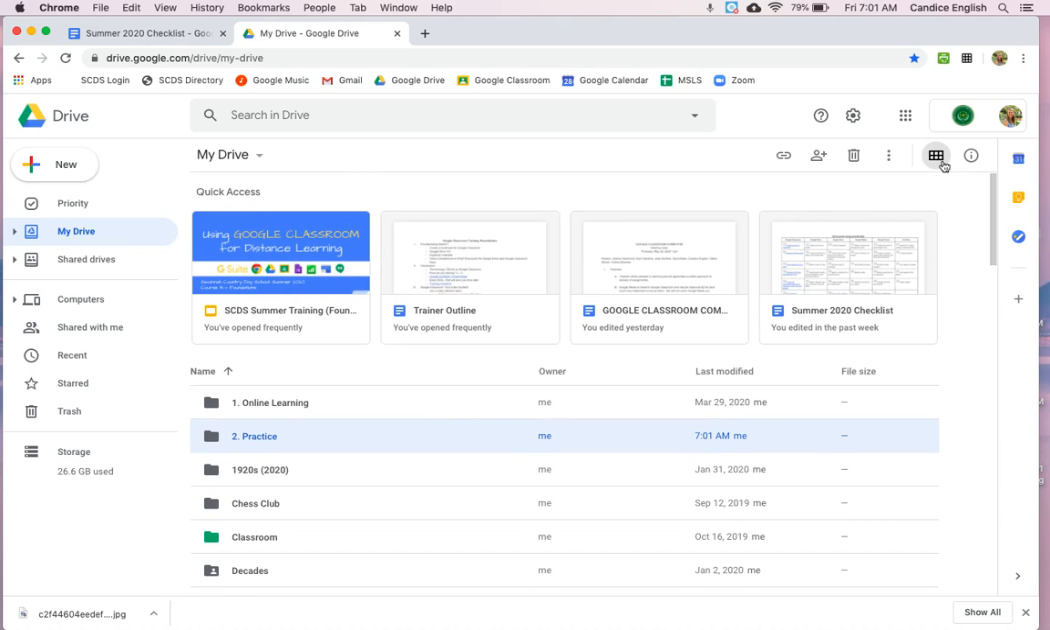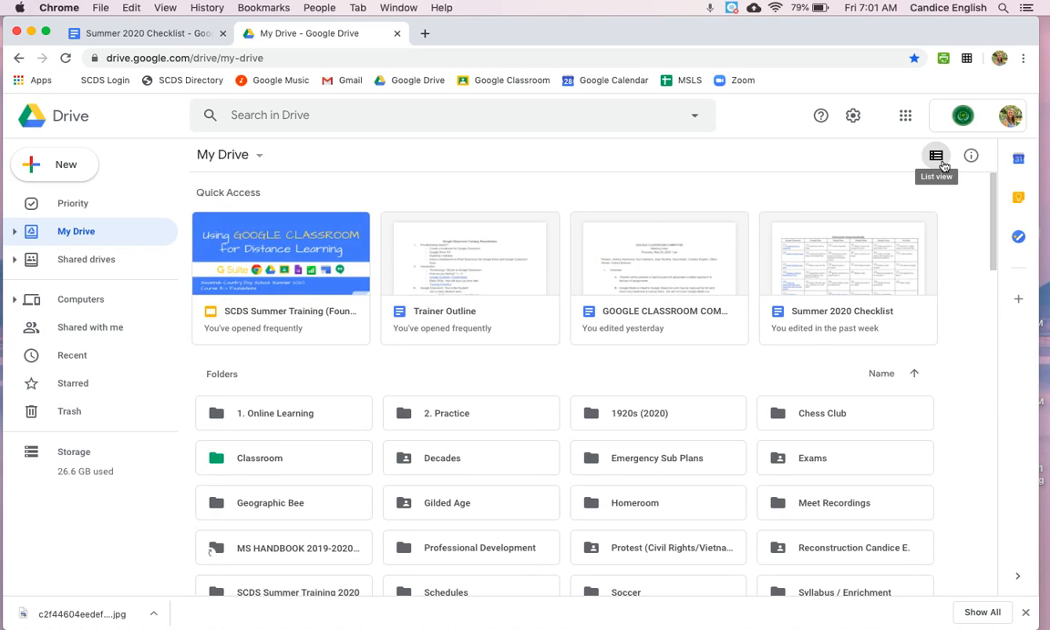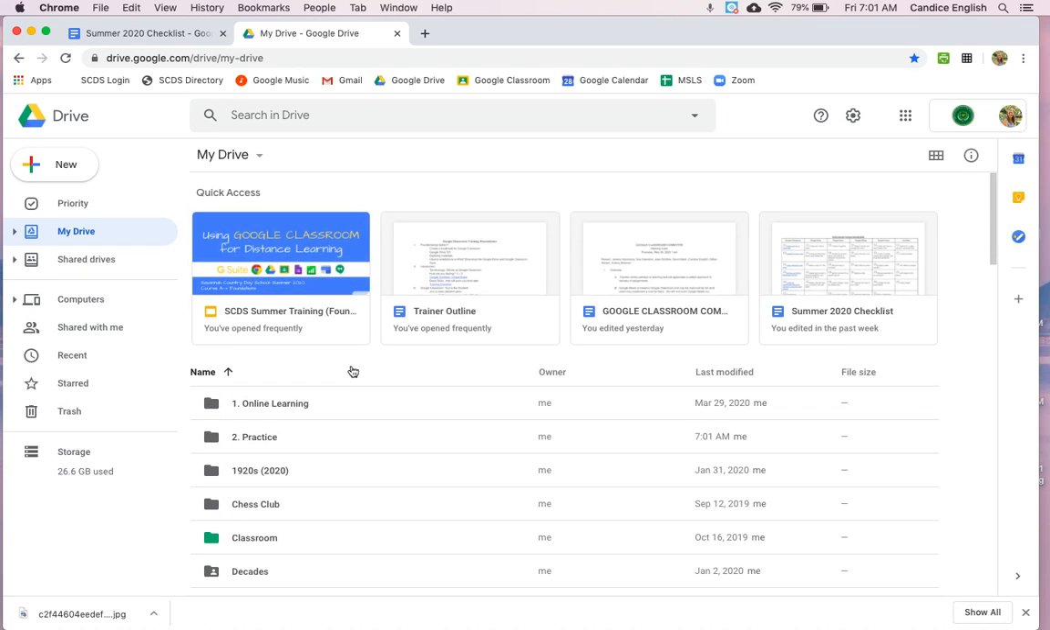One thing that you may want to notice, some people do grid view for their folders. I personally like the list. It keeps me a little bit more organized. So if you want to change that, that's located right up here.